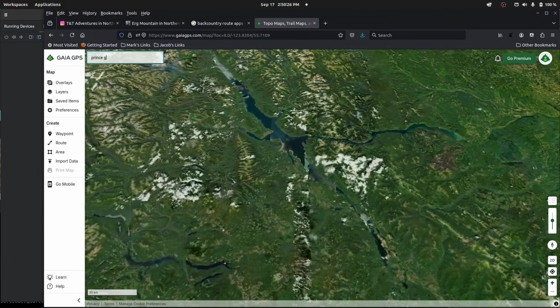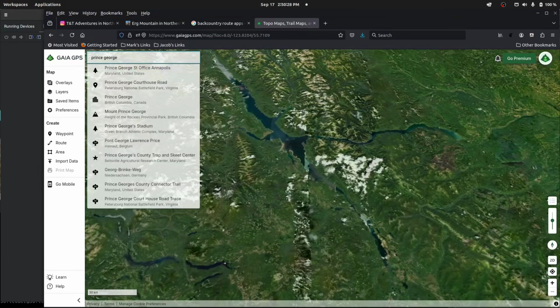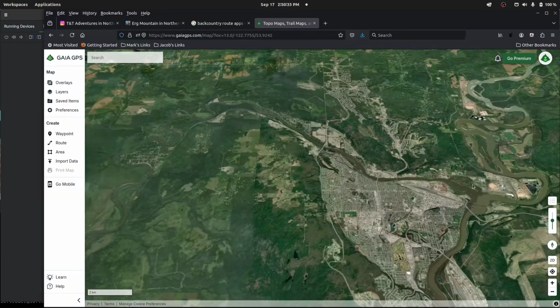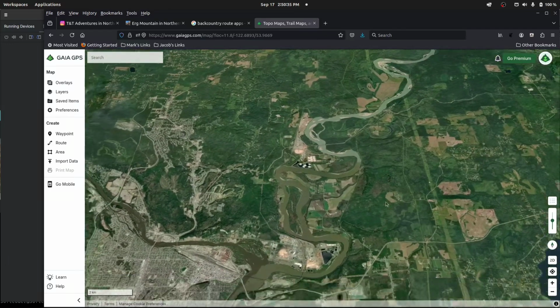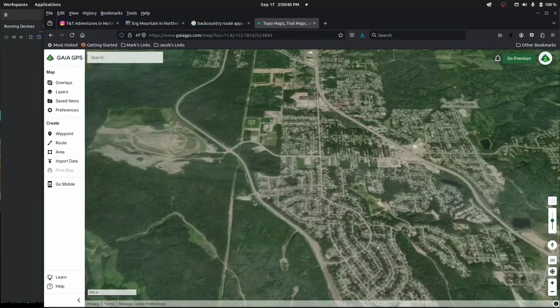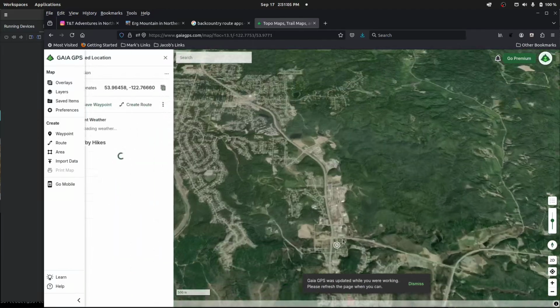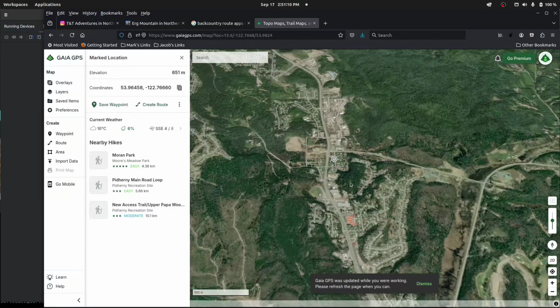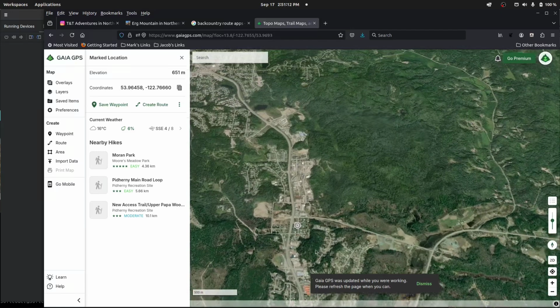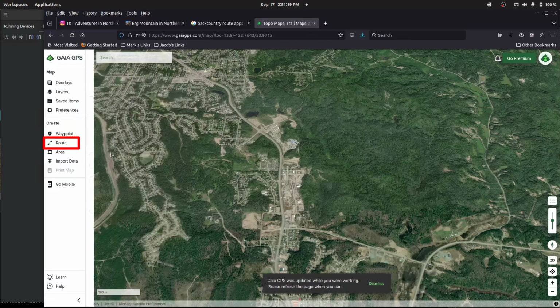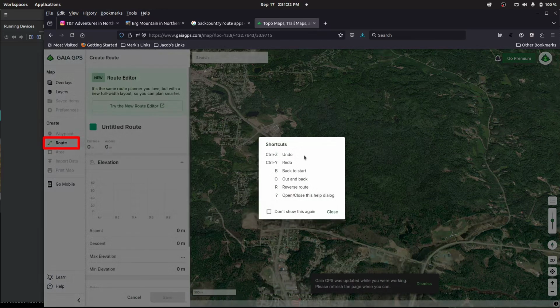Okay, let's go to... okay, here we go. So here I am in a city called Prince George, and let's just say that I start off on this location and I want to find a way to get somewhere over here. So I will click on this little button here on the side called route.